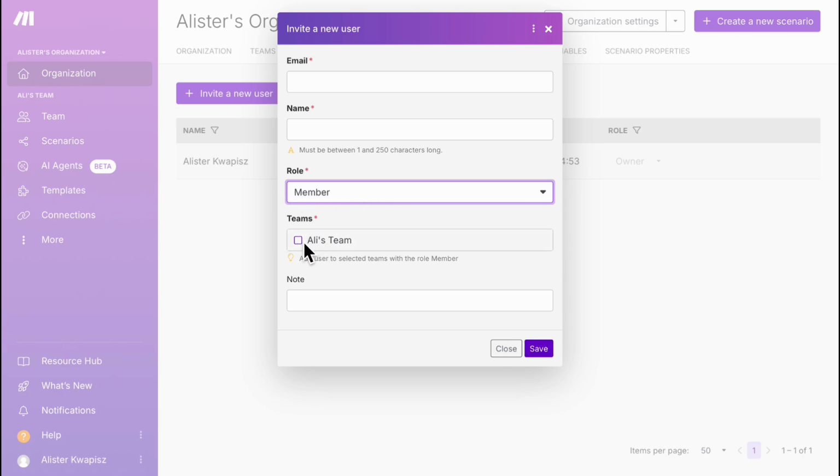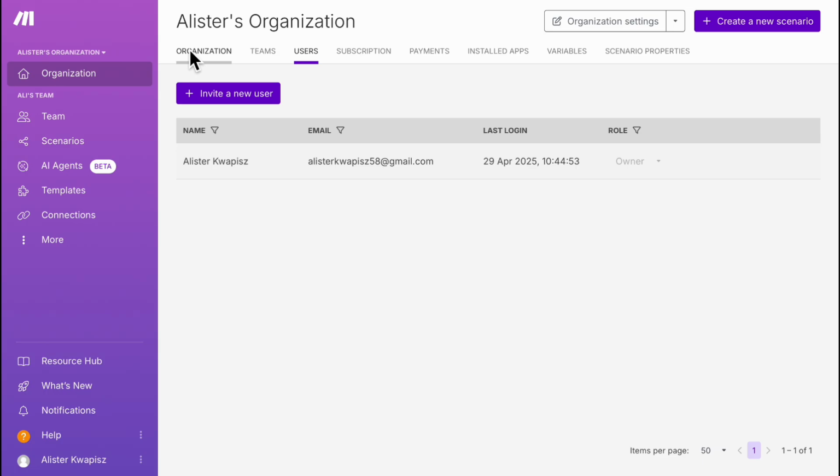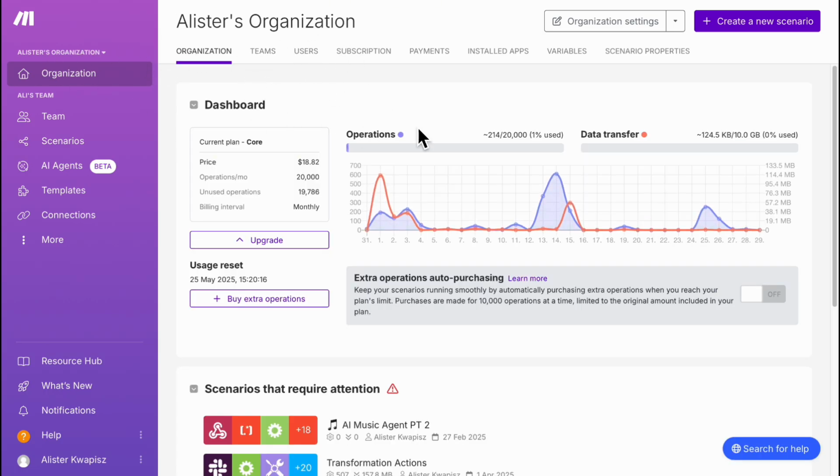So you can just select the teams you want to invite them to, at least team, and then just press save. And boom, you're going to have another member inside of your organization, your team, whatever you want to call it, and it's going to look something like this. So that is probably the most important tab inside of the organization tab. I haven't really touched the other things, honestly. They're not that important.